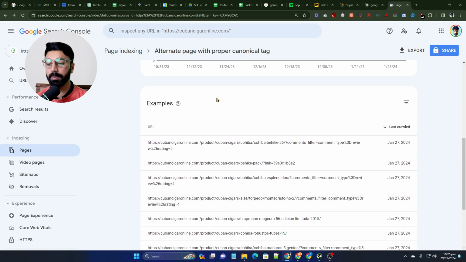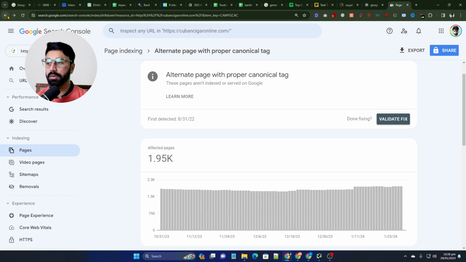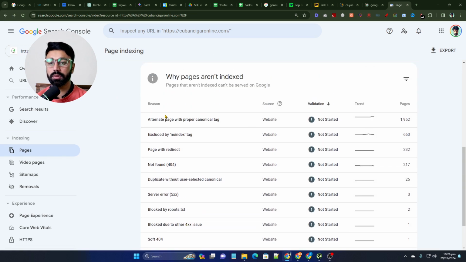This is a message by Google. Yes, Google finds more than one variation of a page, and that is why Google lists all of the pages here that have a canonical tag. So this is the concept of alternative page with canonical tags. I hope you got the concept, and I hope you know what it is, and whether we should do something with it or not.